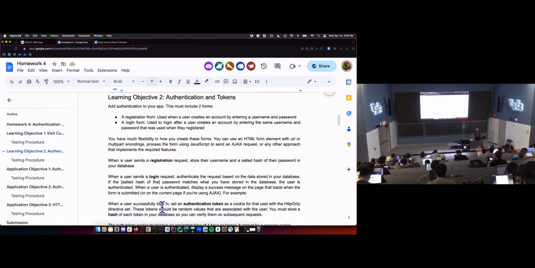Learning objective 2, authentication and tokens, is the bulk of the homework for a lot of the assignments. Like AO3 has been the hard one. I don't think that's the case here. Of course, somebody's going to disagree with me at the end of it all. But I don't think AO3 is very hard. I don't think AO2 and 1 are all that hard either.